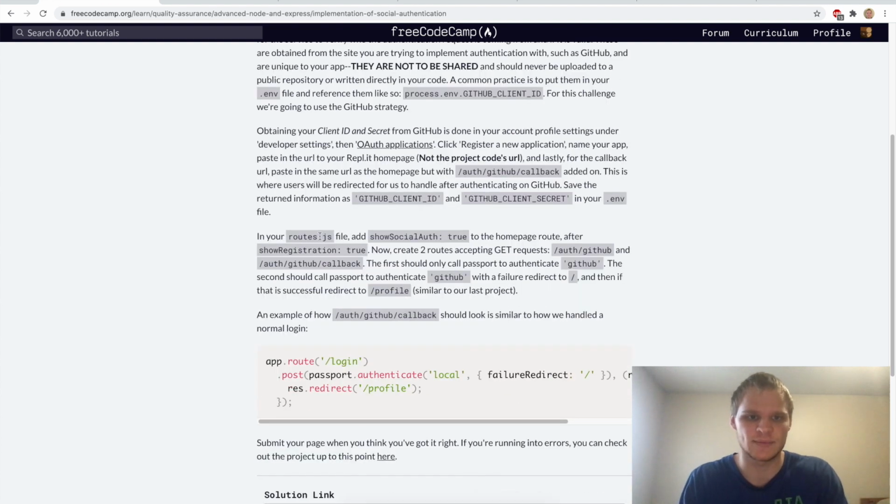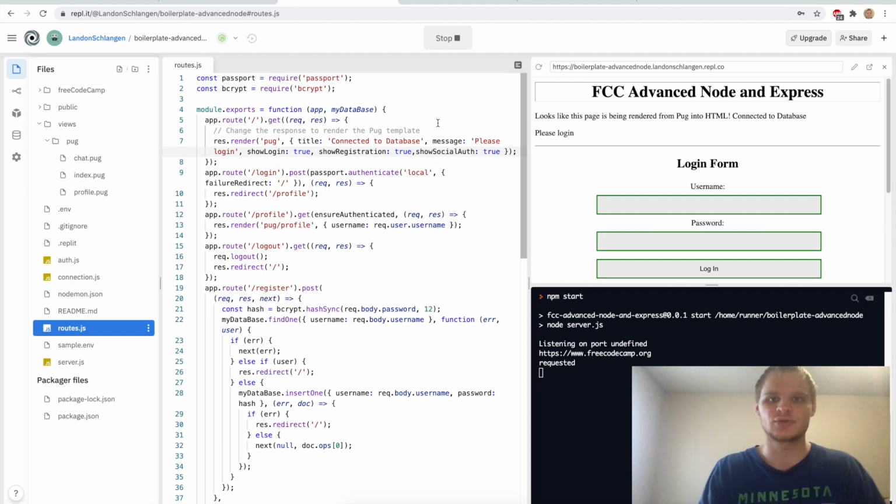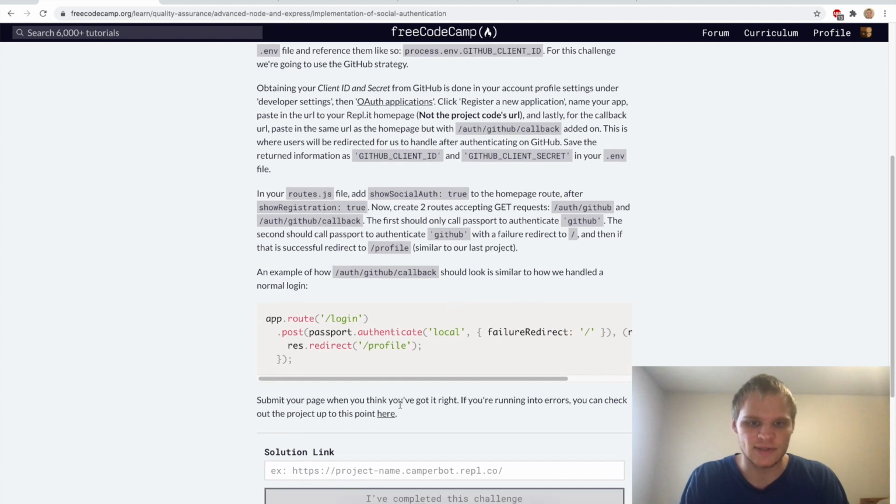And now inside my routes.js file, I need to add this bit of information to the home page. For our home route, we will add show social auth true. So I believe that will allow us to log in with GitHub. Now we need to add two more routes, one to /auth/github and one to /auth/github/callback. Let's see how they did this part here.